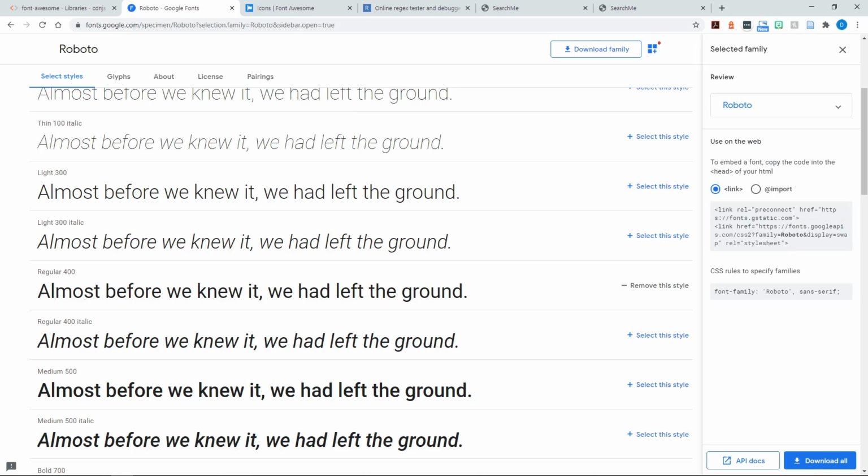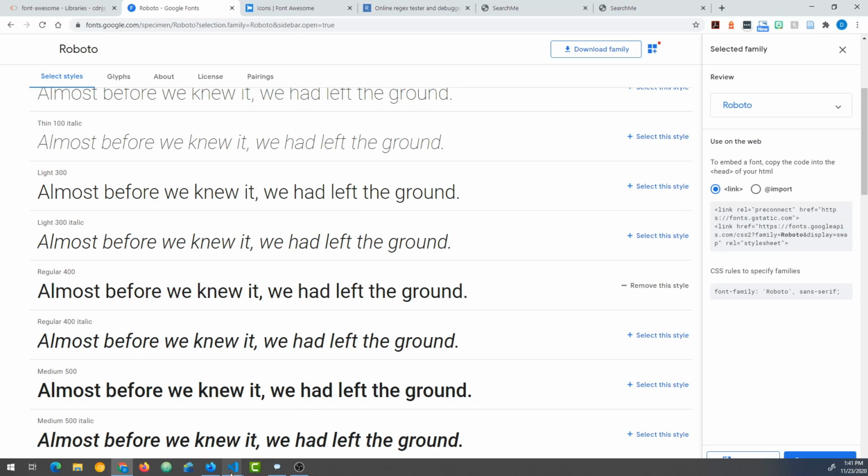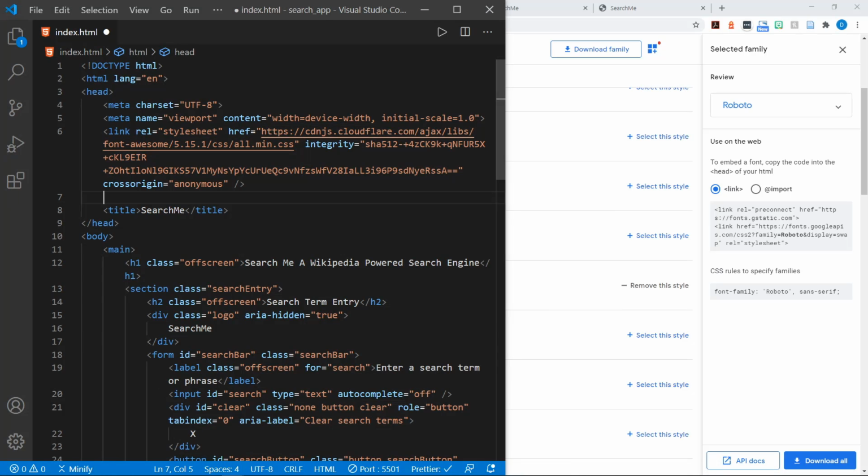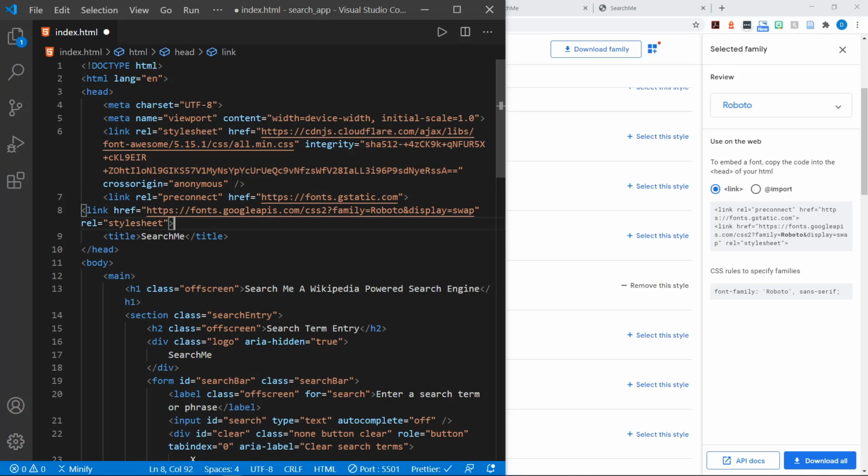I'll copy those with Control C. We'll come back to VS Code, and right underneath where we put in our Font Awesome library, I'll paste in these links from Google. Going to go ahead and tab this over just to make it a little more uniform, and that pulls in the Roboto font that we will need as well. Now we'll go ahead and pull in those Font Awesome icons.